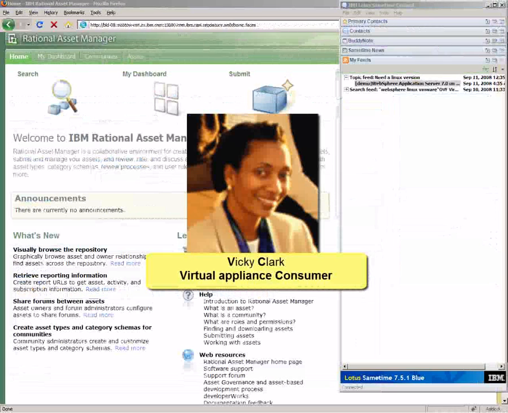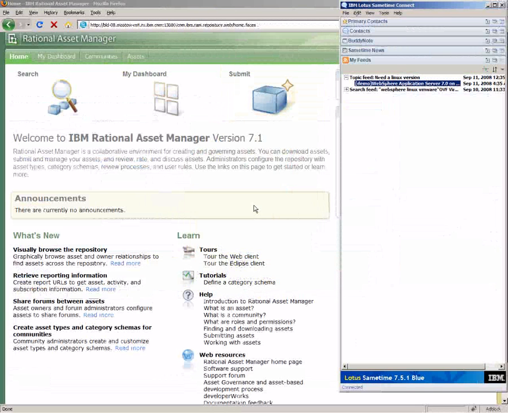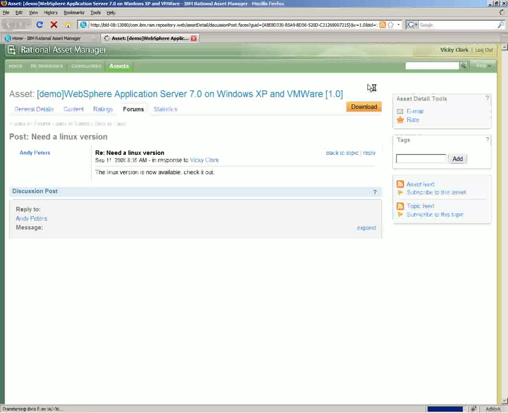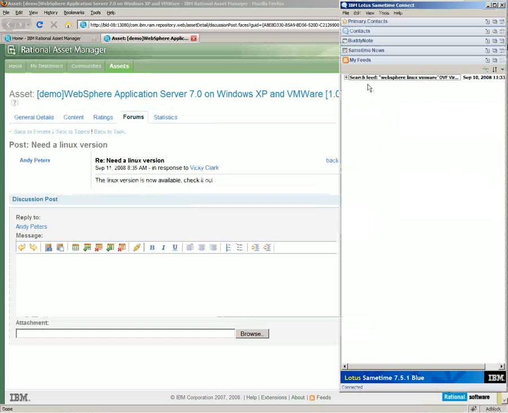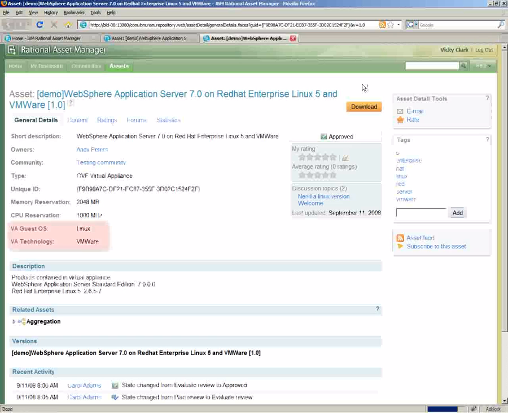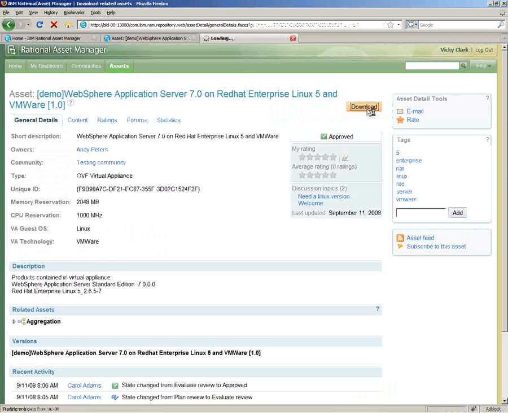Vicky Clark receives two notifications in her Lotus SameTime RSS client about the availability of the new appliance. First, she sees the response from Andy in the forum. When Vicky accesses the notification, she is taken to Andy's announcement about the availability of the WebSphere on Linux appliance in RAM. After reading the forum post, Vicky accesses the second notification in the RSS reader, which takes her directly to the new asset. Here, she can review the asset specification to confirm that it is a Linux-based appliance. Since the specification describes the Linux version Vicky wanted, she is ready to download it and start running the appliance.